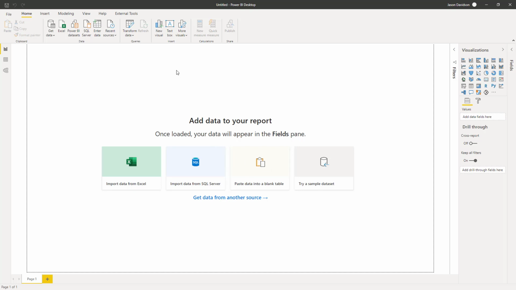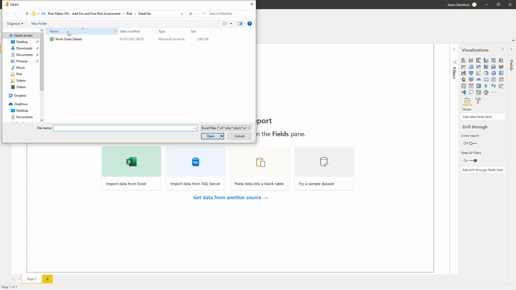In this lesson, we are going to start to build our risk management dashboard. So the first thing I want to do is just create or import the data. So I'm going to click on here, import data from Excel. And we can see that we've got the data there, work order details.